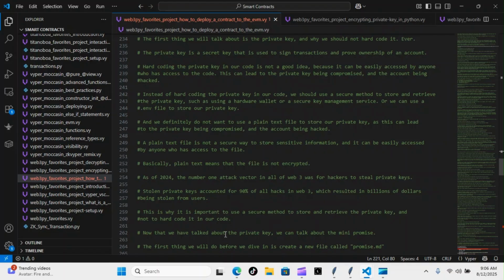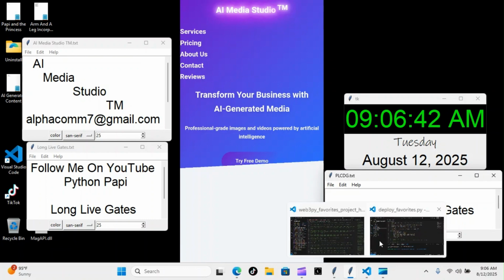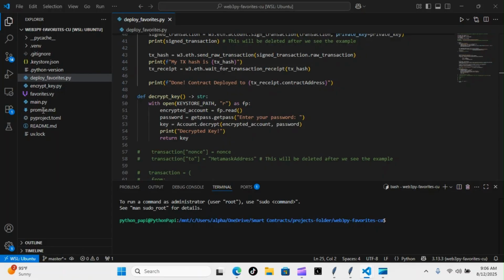Now that we have talked about the private key, we can talk about the mini promise. First thing we would do before we dive into this is create a file called mini promise. Let's go over here to our contract so I can show you what the mini promise looks like and what it does. Actually, it's just like a note to self or a promise to self, letting us know how we're going to stay on track and refrain from doing and how we're going to operate inside of this contract.